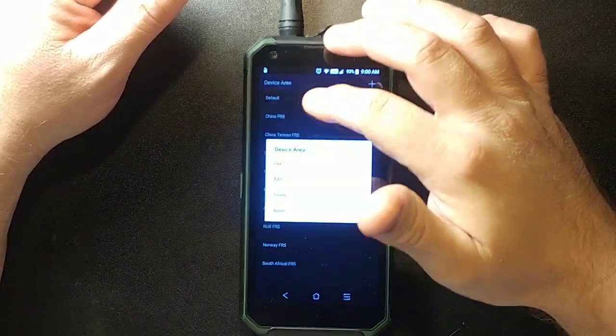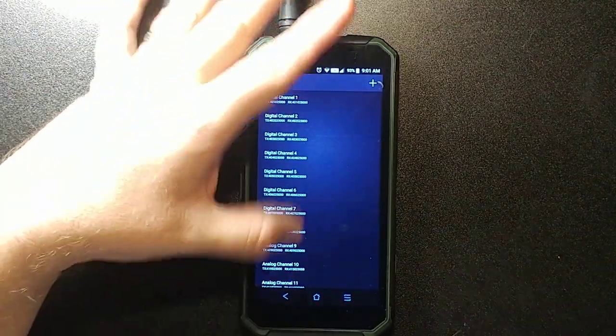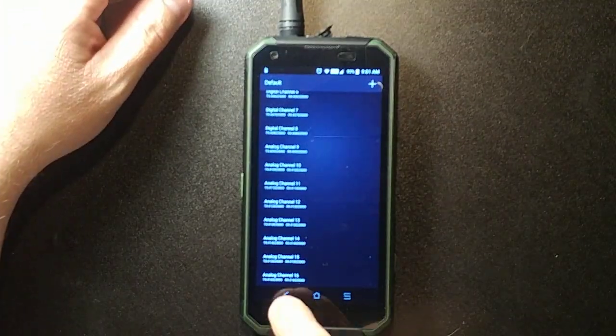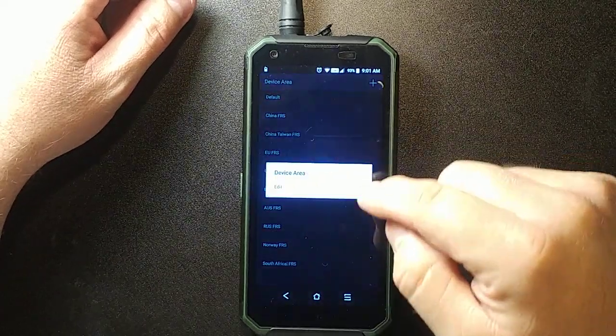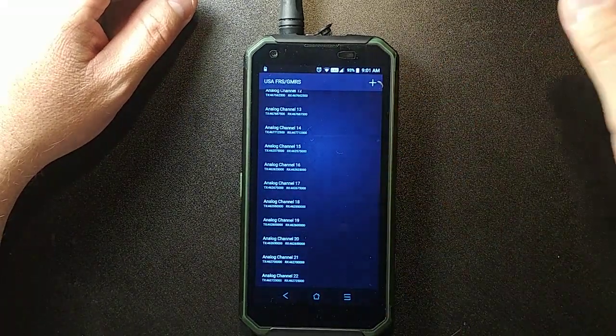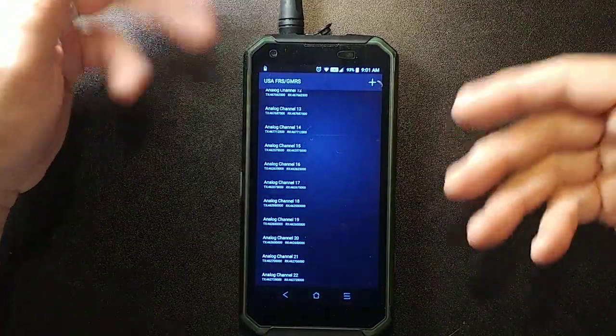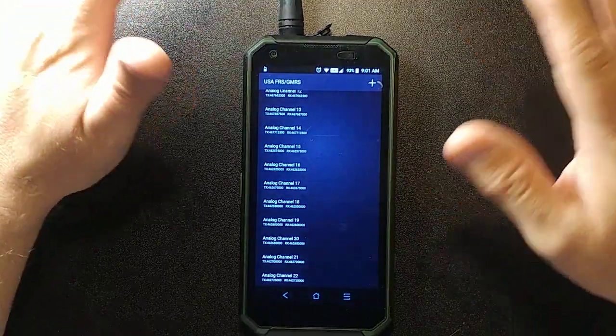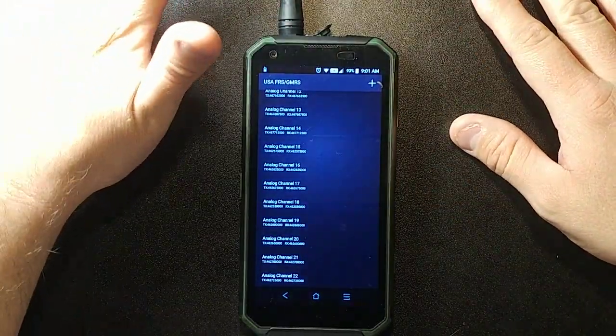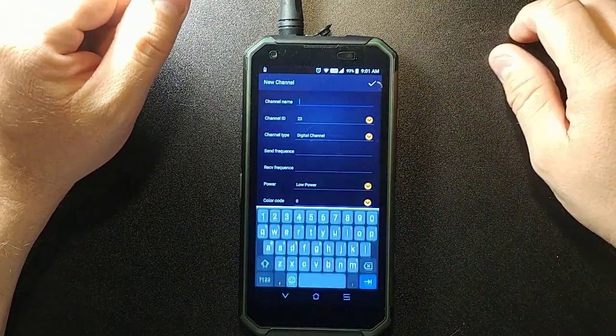Now, first off, let's look at the default channel list. There are 16 channels there, okay? Let's look at the FRS GMRS channel list. There are 22 channels there. I should be able to put 22 channels into a channel area just fine. Maybe that 23rd channel is what does it.